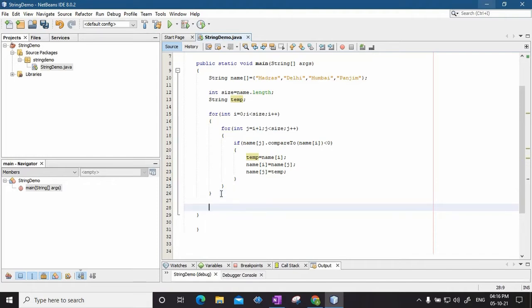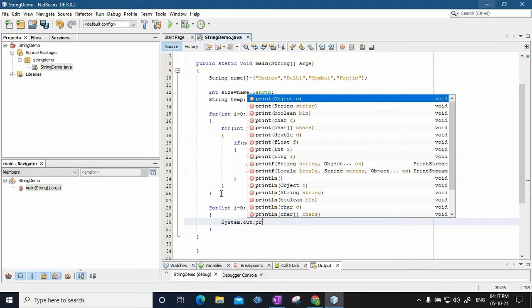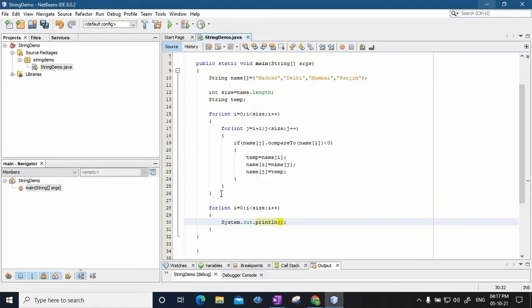So I can now say for int i equal to 0, i less than the size of the array, i plus plus, and we can now print the array. System dot out dot println, and we will print name i, and we will save.